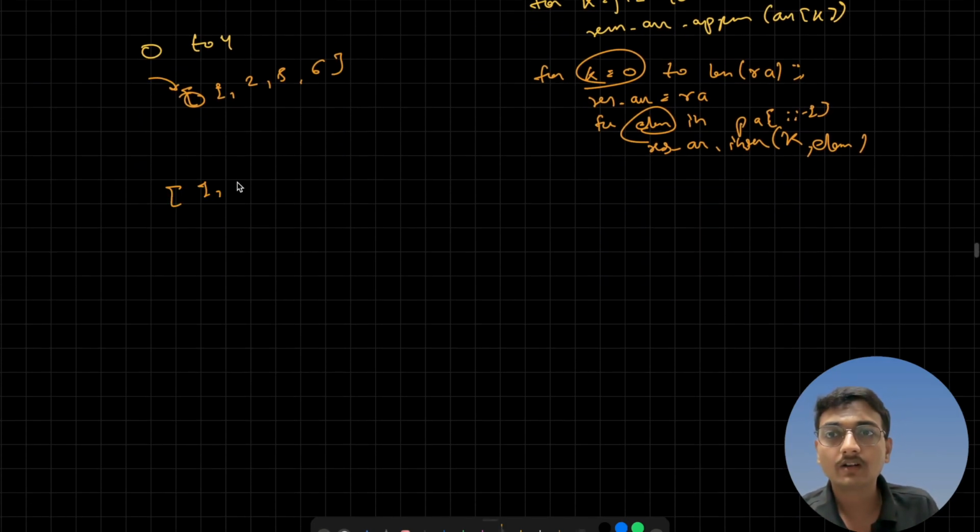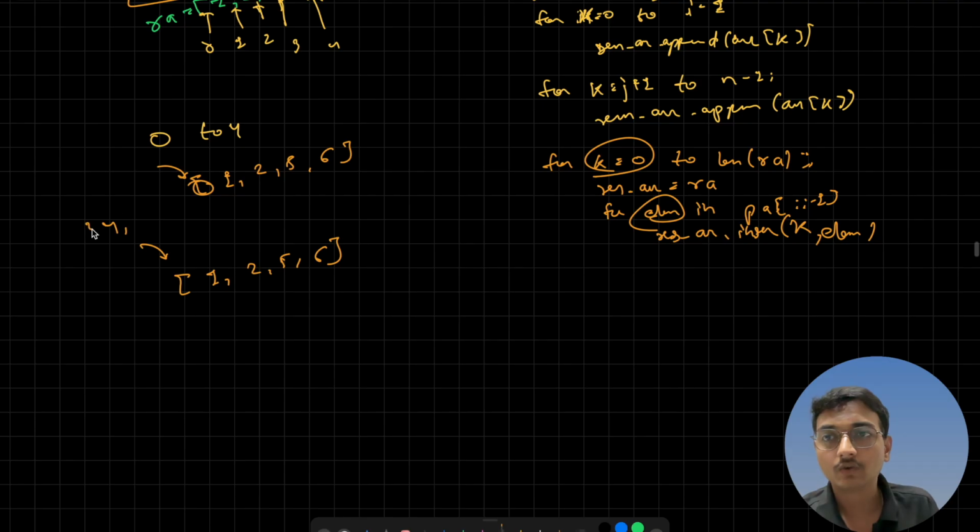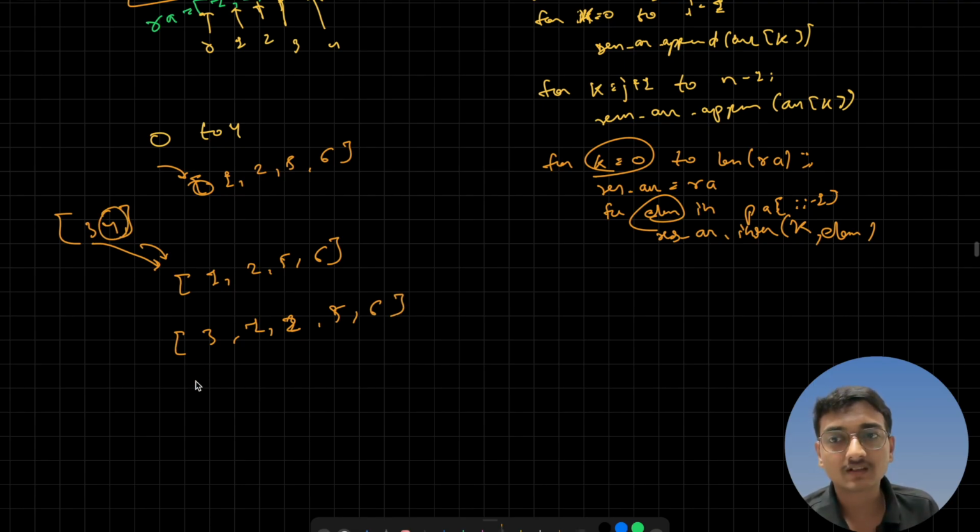So if you have 1, 2, 5, 6, and let's say you are putting this 3 comma 4 in the beginning. If you put this 3 first, you inserted at the 0th index, 3. So your result looks like this, right? Next time you inserted 4 in the 0th place. So 4 in the 0th place will basically reverse this array.